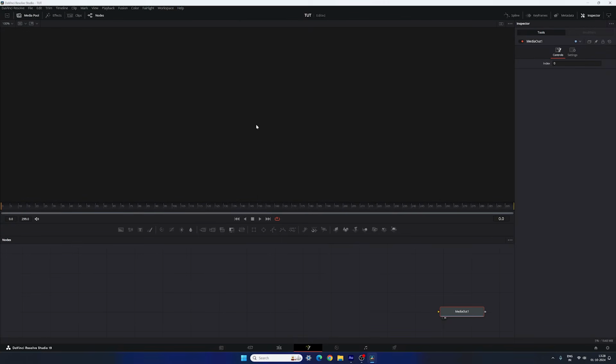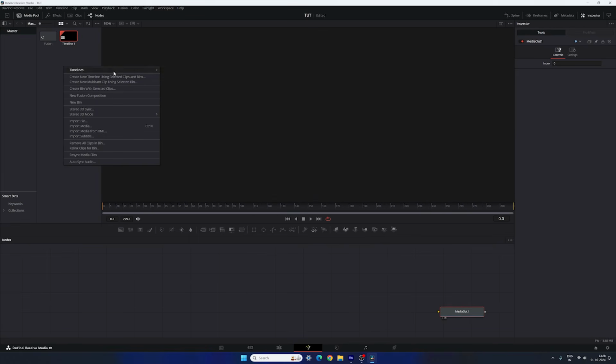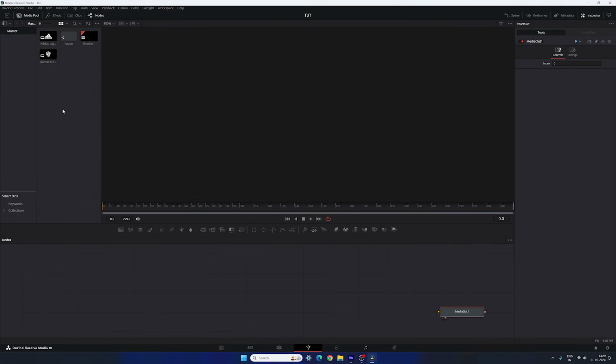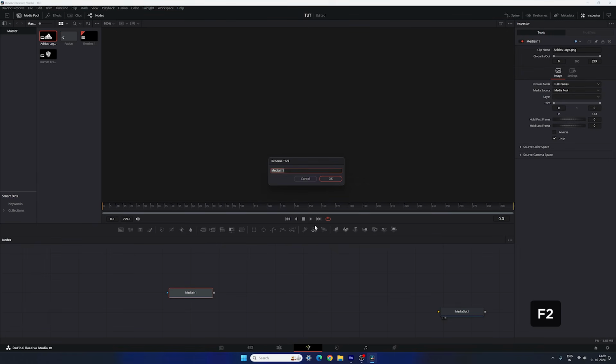First of all, we have to import a logo. So just go to media pool, right click on that, click on import media. I'm going to use the Adidas and the Warner Bros logo. Select both the logo, click on import. For the first animation, I'm going to use this Adidas logo. Just drag and drop on the flow window. You can rename the node by hitting F2 on the keyboard, or you can also right click on the node, click on rename, and I'm going to call it logo. It's very simple.